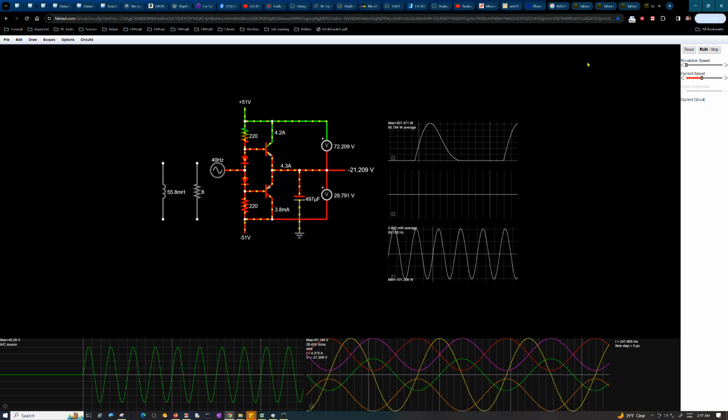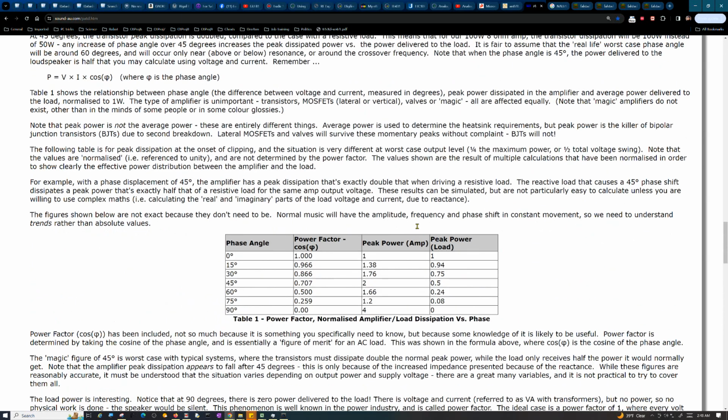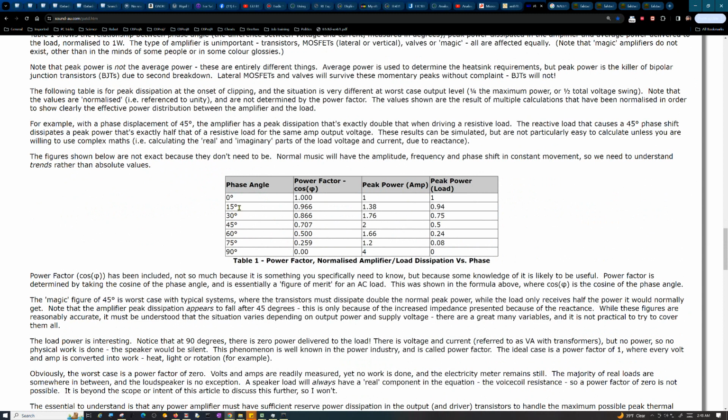And that's basically what this guy was talking about in his little article. It's a good article, and this shows the different phase angles caused by different power factors. If you have a power factor of 0, which is 90 degrees, which is what we're dealing with, the peak power is about 4 times what it would be under normal circumstances.